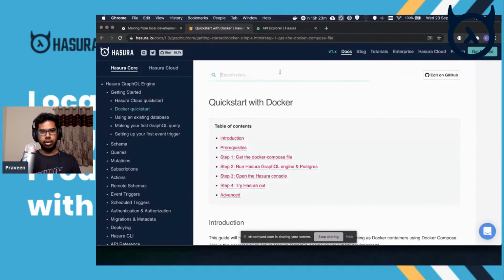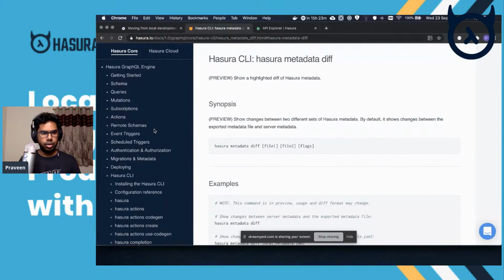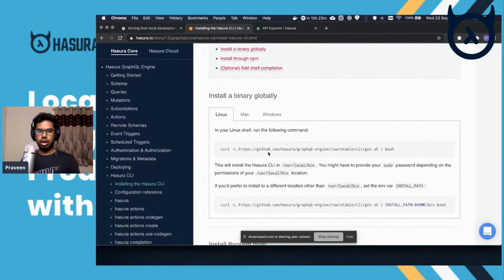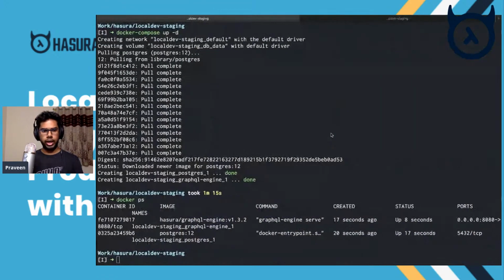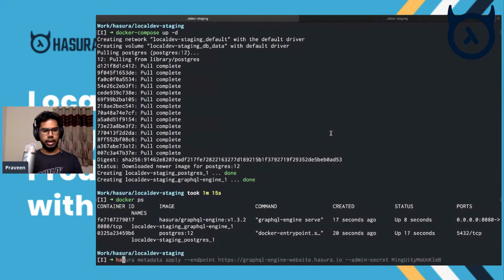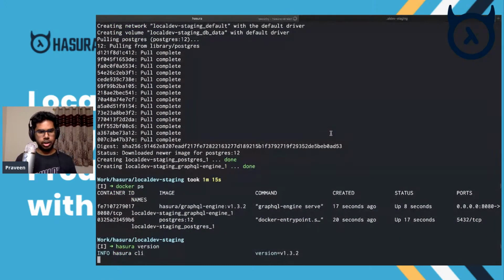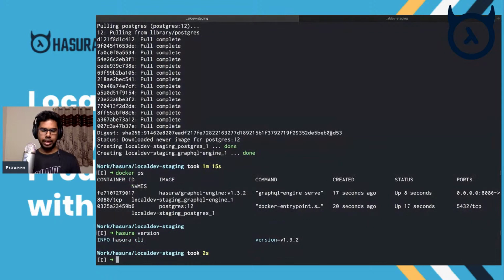So if I go back to Hasura CLI, there has to be a setup, right? So you can install Hasura CLI first. I already have CLI installed on my machine, so I'm just going to do hasura version to confirm that. Yes, so I have the latest version of Hasura CLI ready.